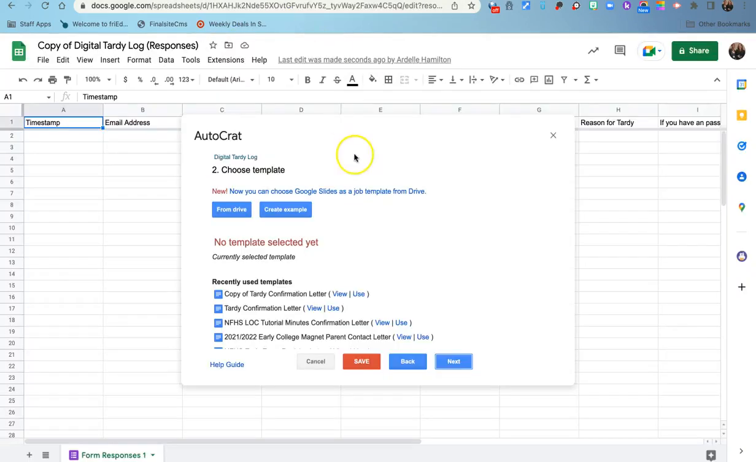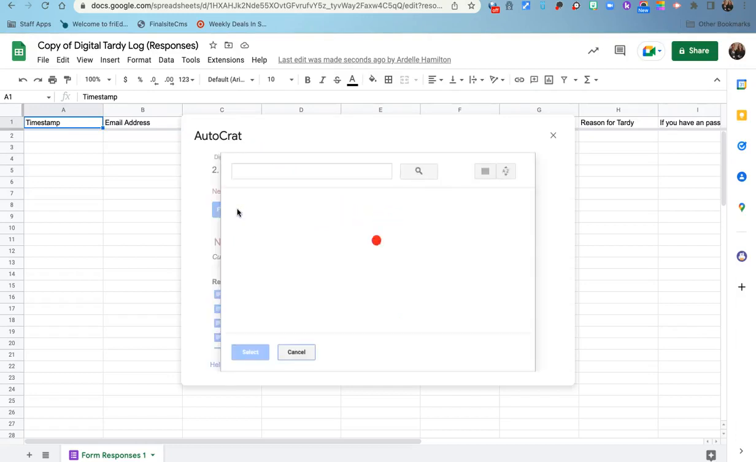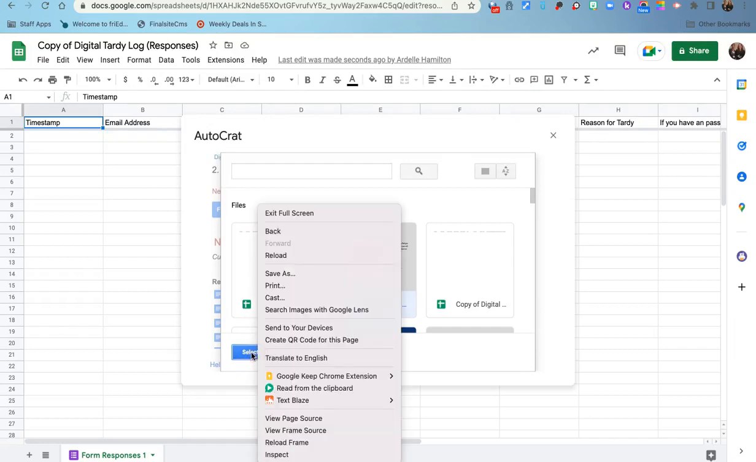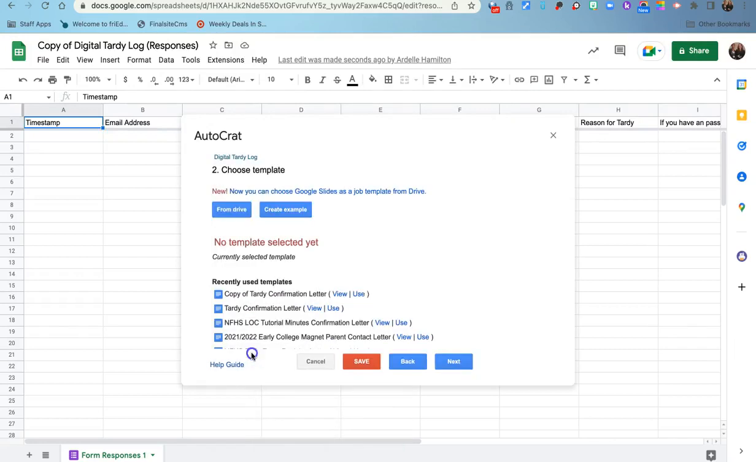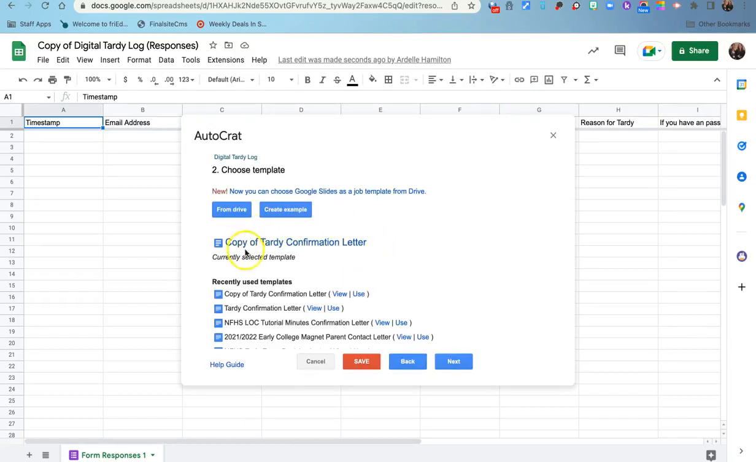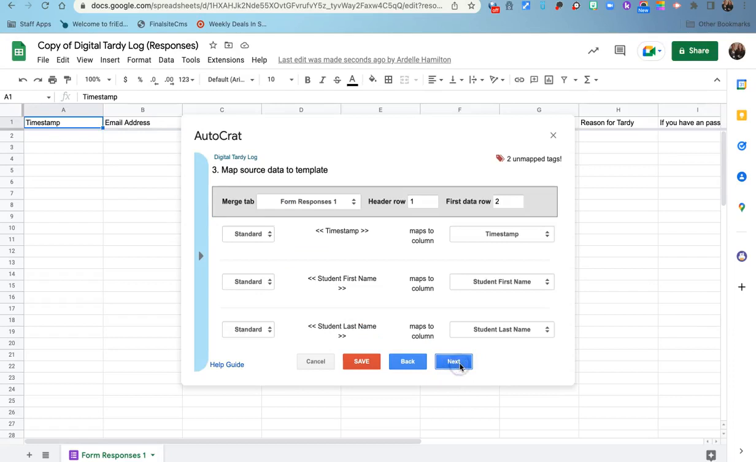Okay, excuse me, I'm on the wrong page. So I'm going to go to my drive because that is where that template is, and I'm going to look for that template. There it is. I'm going to click on that template and then I'm going to hit the blue select button. Okay, once I've done that, it should populate right here. So I'm going to go ahead once I see that and click the next button.